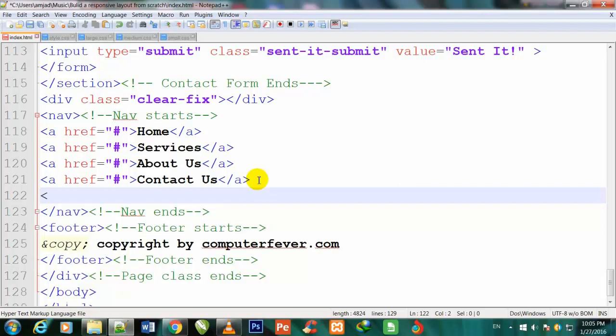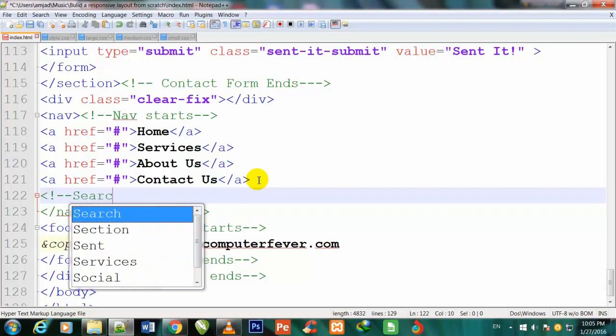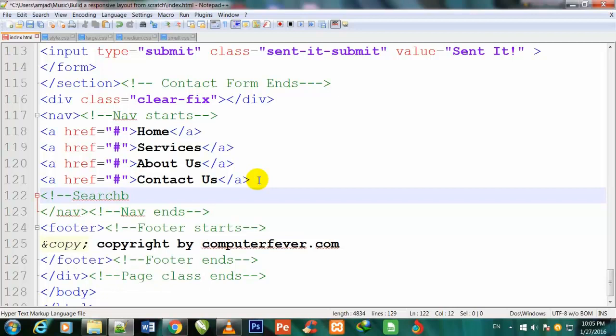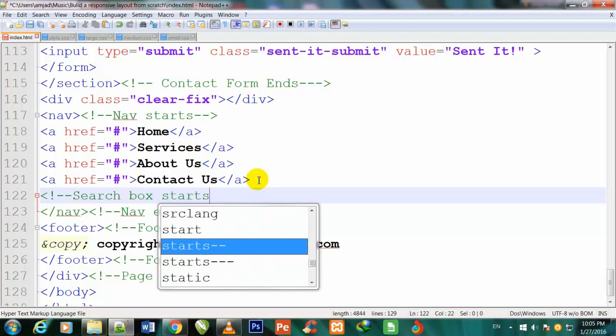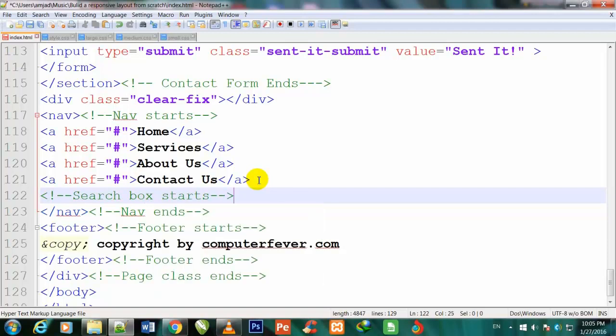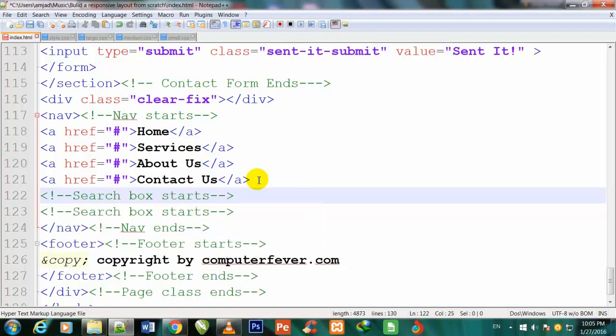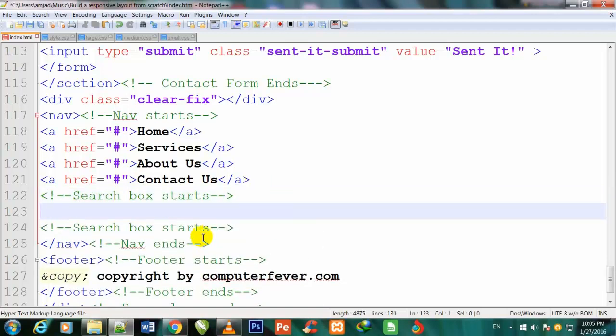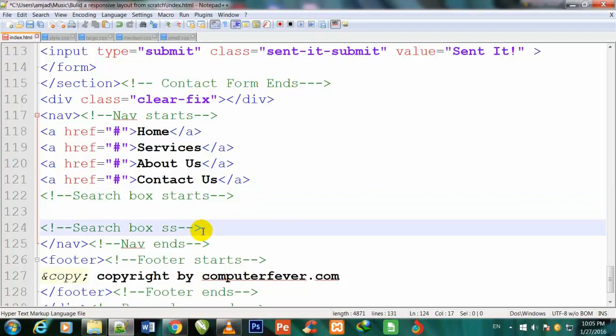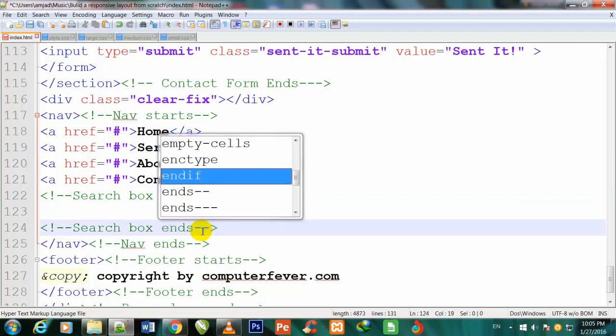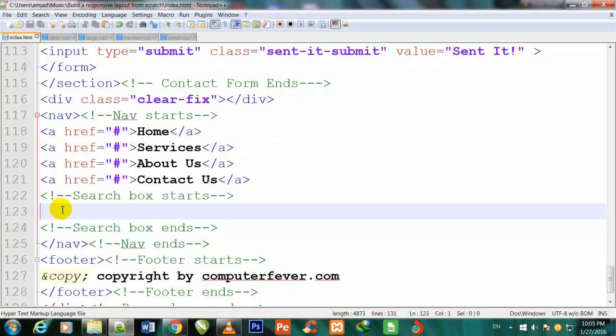So first of all, I will write a comment. Search box starts. Control D, and here I will write ends, and inside this comment I will make that search box.